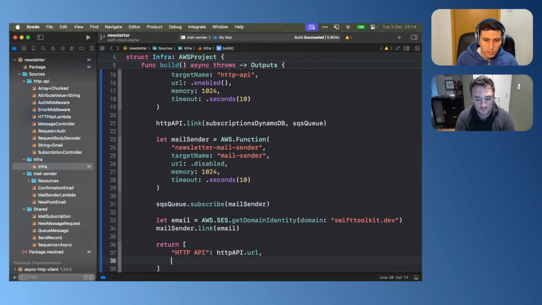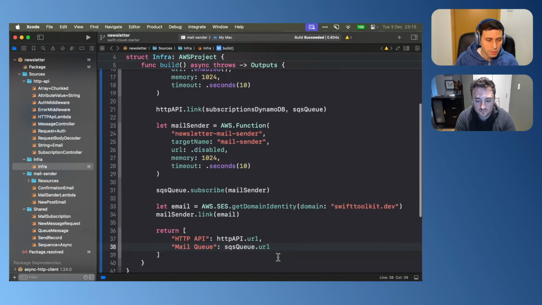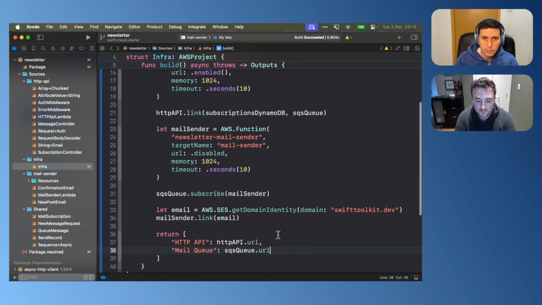All right, so let's print now. I see Xcode is already suggesting a mail sender URL. Actually, we don't want the URL here. Yeah, it won't exist because we disabled it. Yeah, but I want to see a queue. There's the SQS queue that I'm not going to use, but I just want to see that it's correctly printing. Okay, and there's also the DynamoDB. We don't need to print it, but we could. I'll just leave it empty.